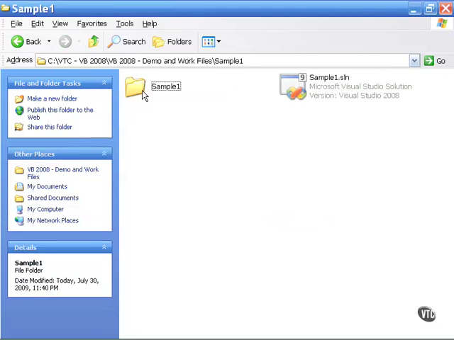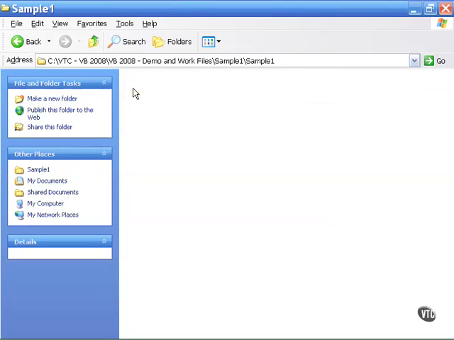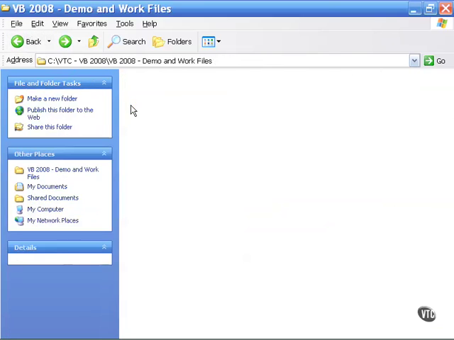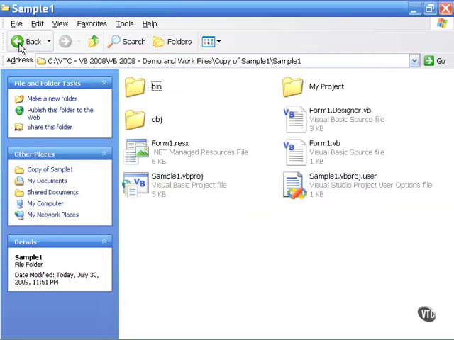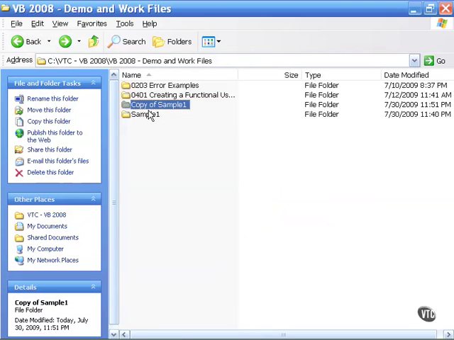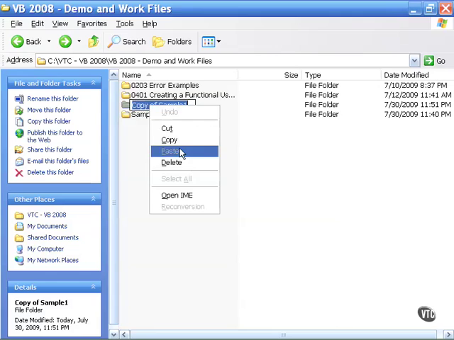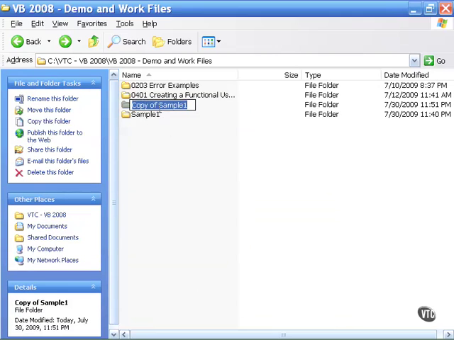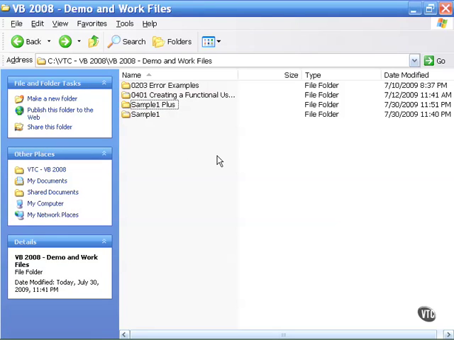As you can see, if I click on Sample1, I have the entire project and all its support files in both projects, both the copy and the original. And they're called the same thing, except the folder name is the only thing that's different. Of course, if I wanted to, I could rename this project. Perhaps I'll call it Sample1 Plus, since I may add some things to this project.